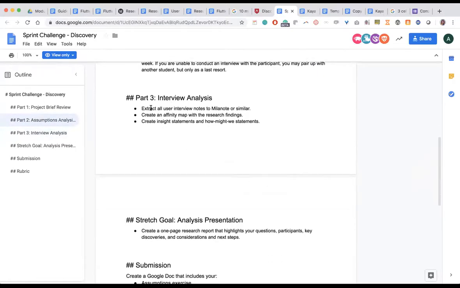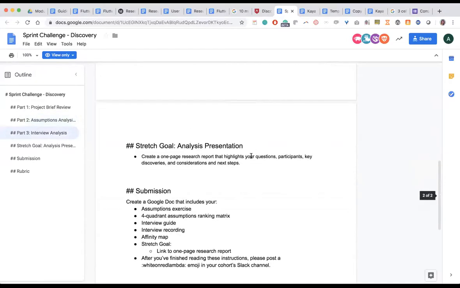In part 3, extract all user interview notes to Milanote, which is what I showed you today. Create an affinity map, create insight statements, how might we statements, and then a report that highlights the questions, participants, key discoveries, and considerations and next steps. So very similar to the report I shared with you today.